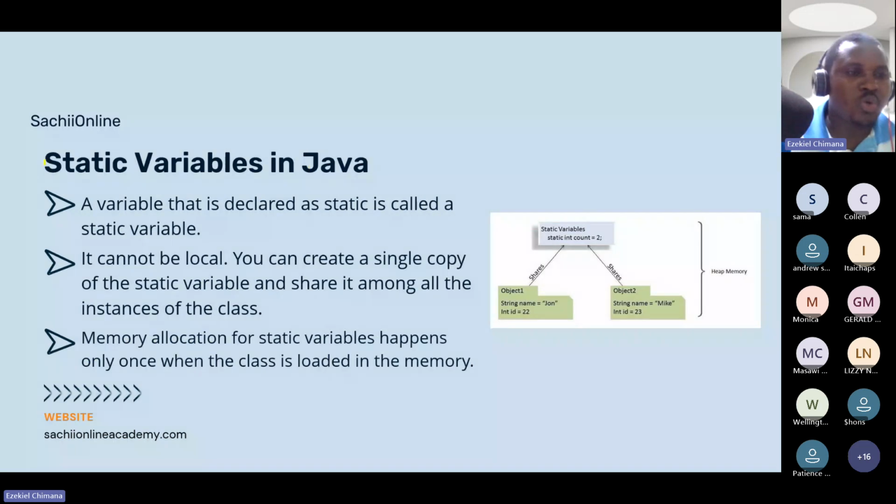Then let's talk about what we call static variables in Java. A variable that is declared as static is called a static variable. If you mark it static, it means it's now a static variable, so it cannot be local. You can create a single copy of the static variable and share it among all the instances of the class.